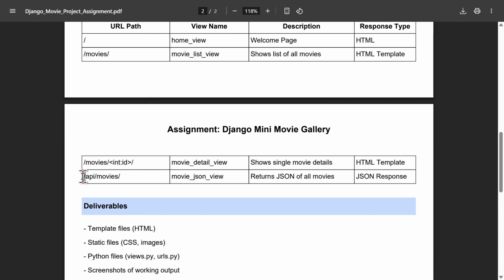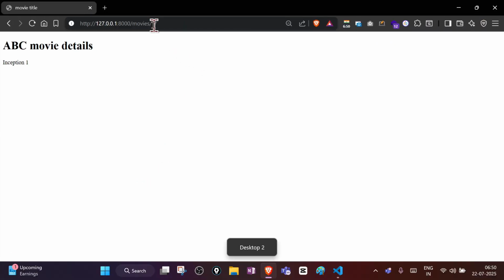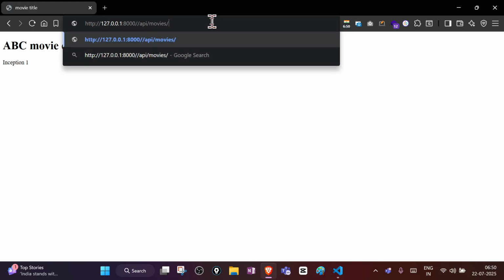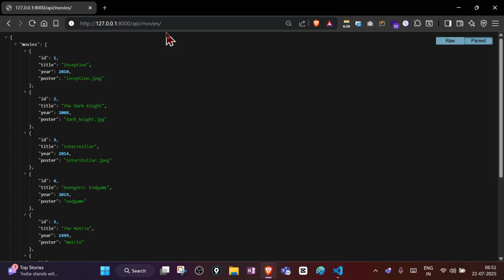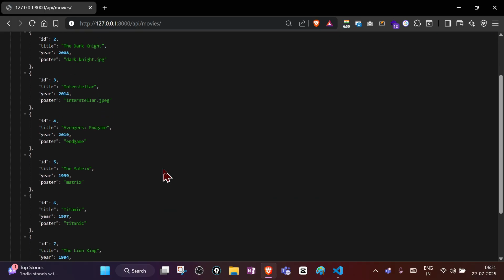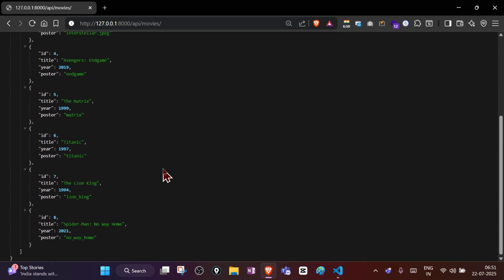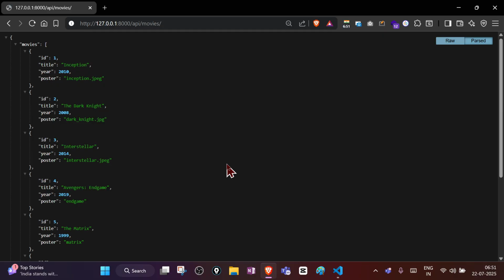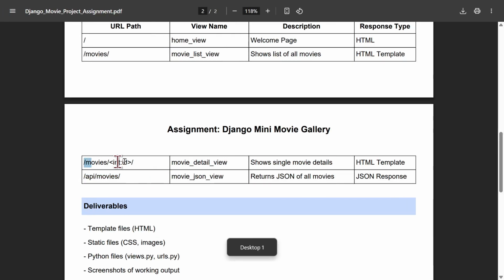And next, it should display the JSON response. So when I'm writing this endpoint, it should display JSON response. Okay, so it is displaying JSON response. All movies JSON it is displaying on the browser. So we have to work on the detailed view.